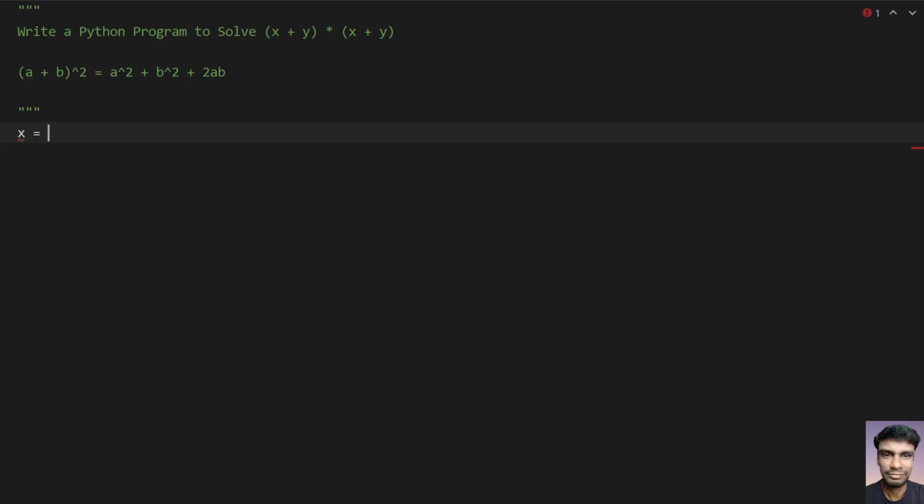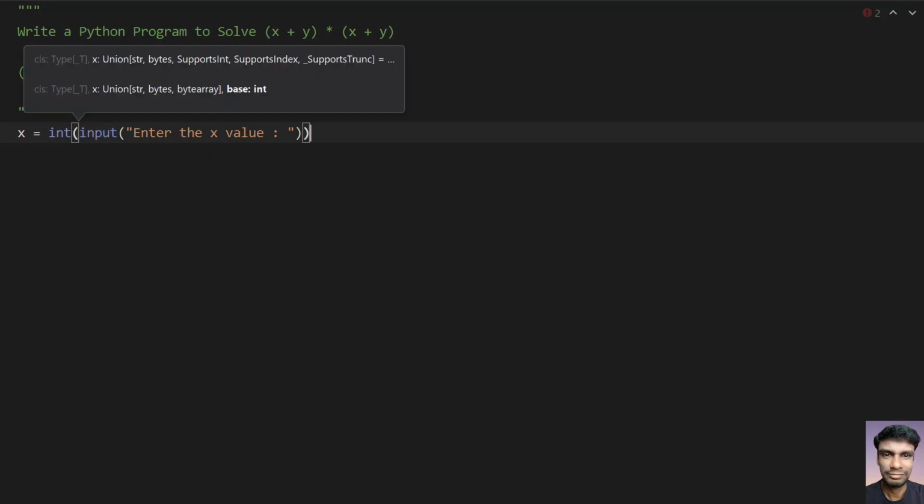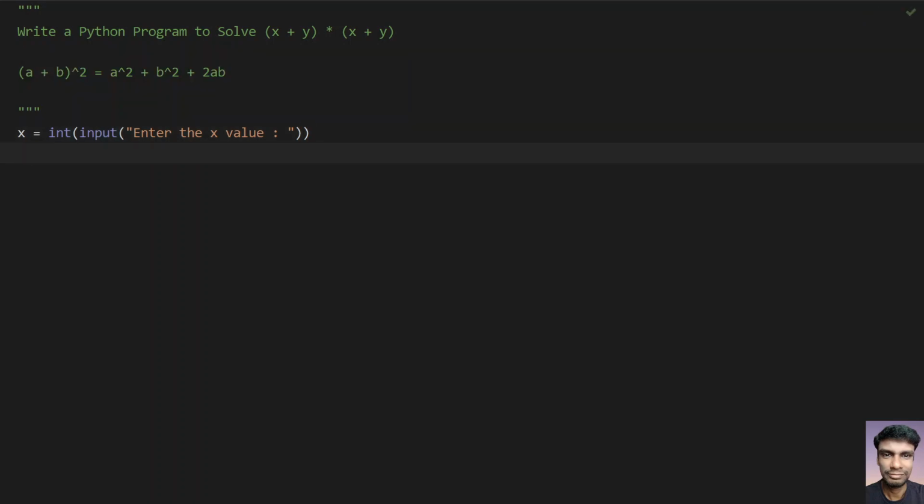So let's take x as a variable. Let's use an input function call and say, enter the x value. Once you get the x value, you have to convert it to int, because the return type of input is a string. Once you convert this to int, let's take another variable y and ask a user to enter the y value using an input function call. So, enter the y value. Again, you have to convert it to int.